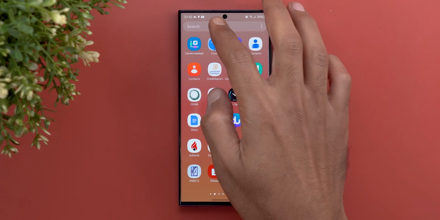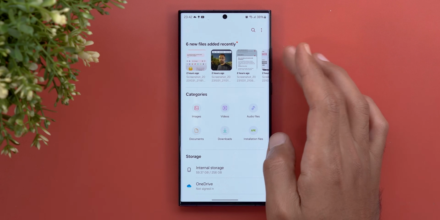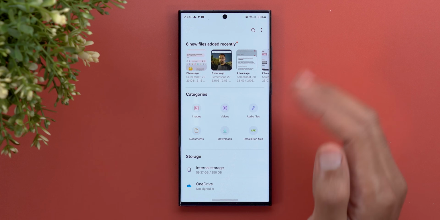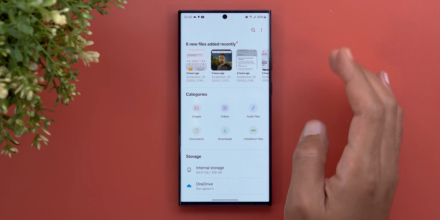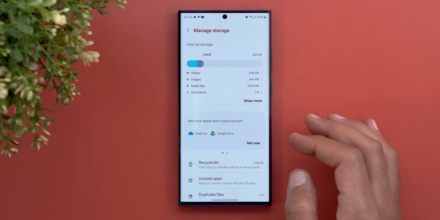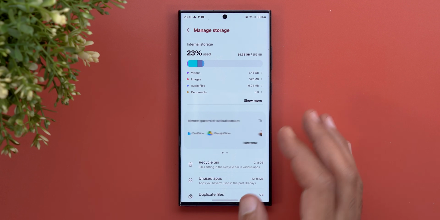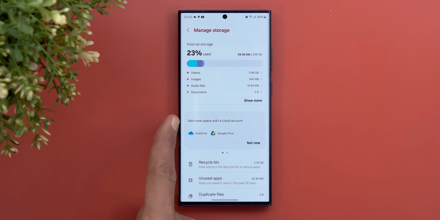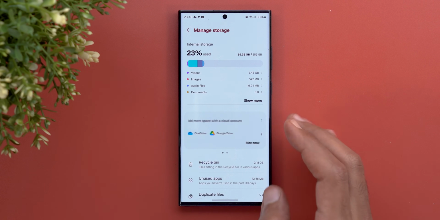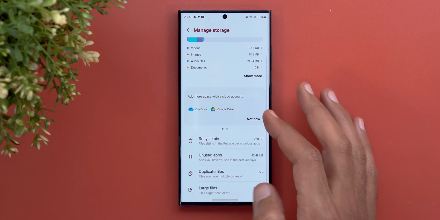Next, we have the My Files app, and now when you open it, you will see this new recent section. I'm not sure if it's new or not, but I didn't see it on the beta versions of OneUI 6 before. And when you scroll all the way down and then go to Manage Storage, you will see some suggestions in the center. So for example, it says here, add more space with a cloud account, and also top 3 biggest apps. And sometimes it will tell you have a lot of screenshots. You can save your storage by deleting them, and so on and so forth.